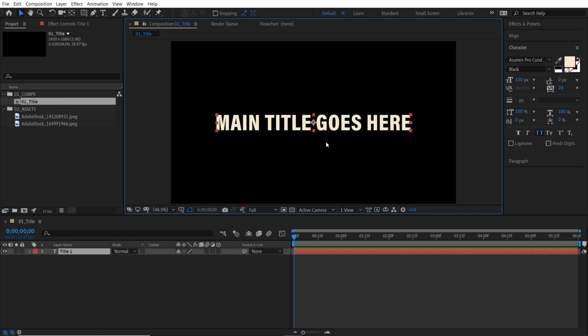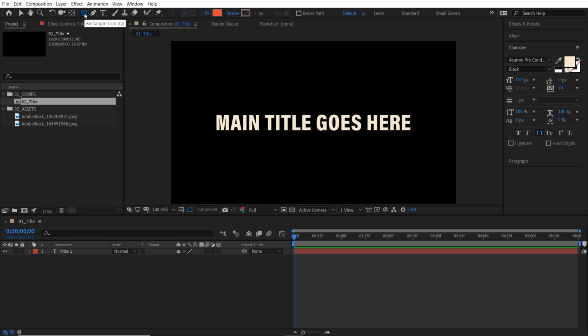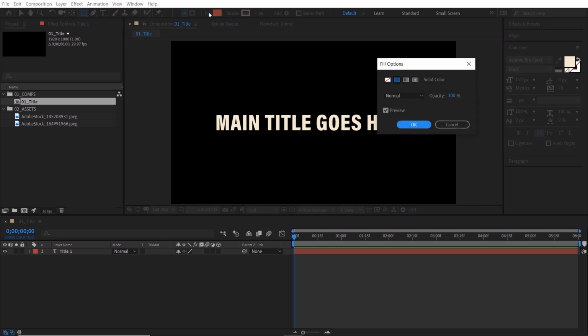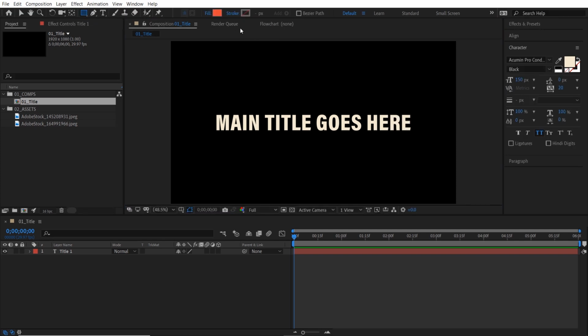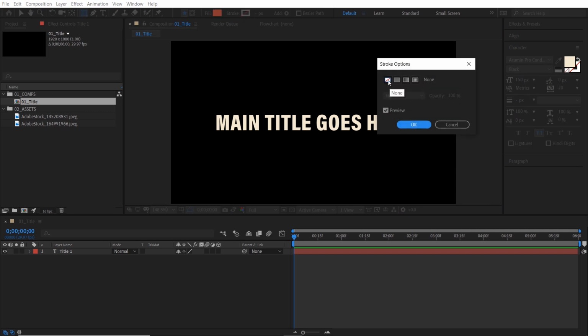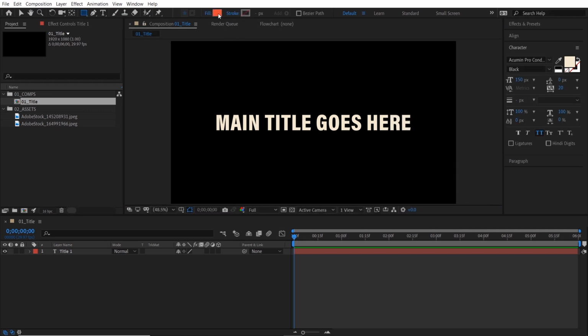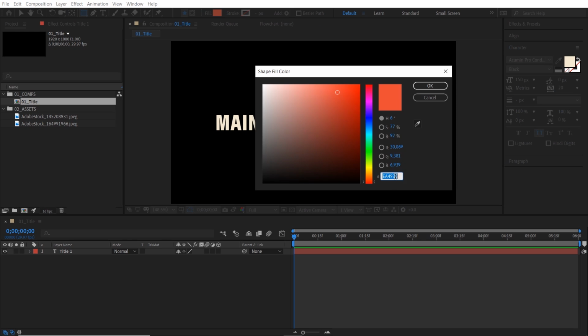Next, I want to bring in a shape layer that's going to be the size of our text. And to do that, make sure nothing is selected. So deselect everything. And then we're going to go over to this rectangle tool, click on it. Make sure fill is set to solid and make sure stroke is set to none. All right, so we're going to change the color of our fill to this value right here. So just type this in, press OK.